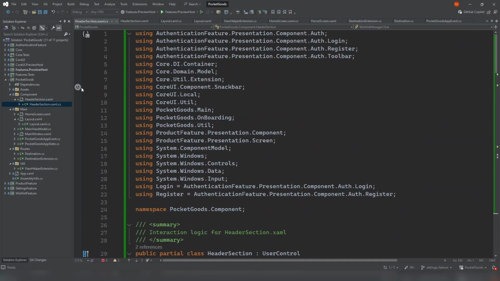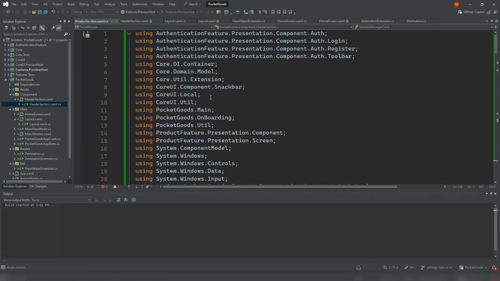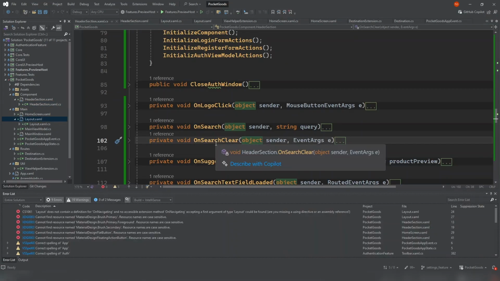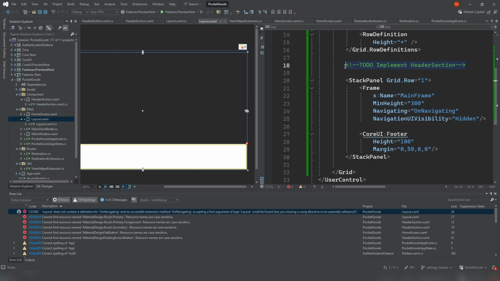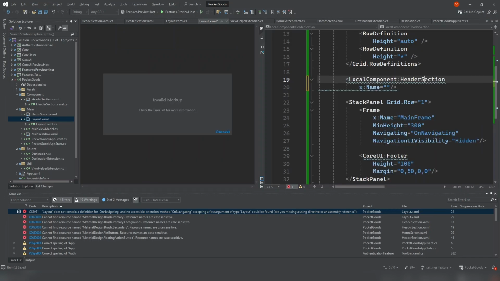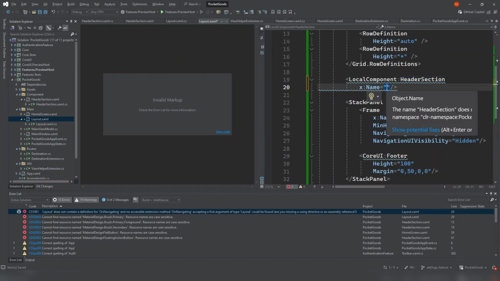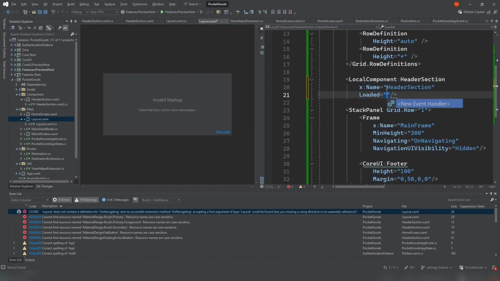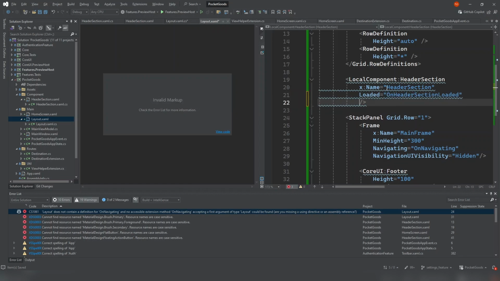I'm going to build the project and let's use it under the layout. I just renamed this to on search clear. All right, now we have to add the header section. Let's name this namespace local component. Let's use the same name as the component header section. Whenever this component is going to be loaded, let's handle the needed event, on header section loaded. And let's implement logo click, search clear, suggested product selected, search click, and wishlist manager click.